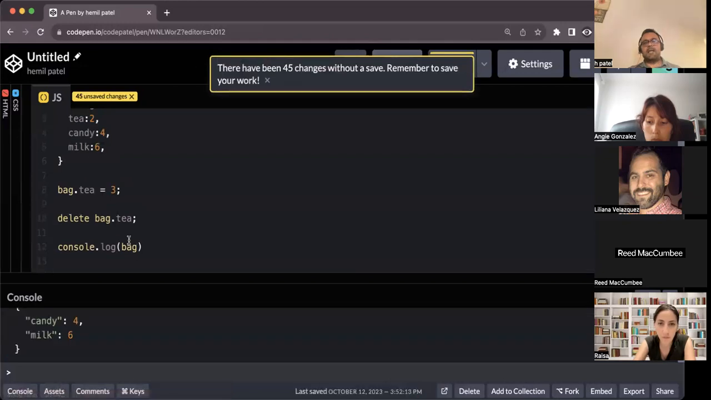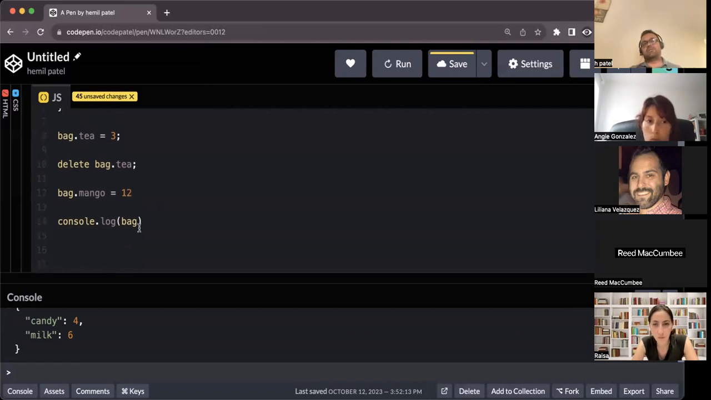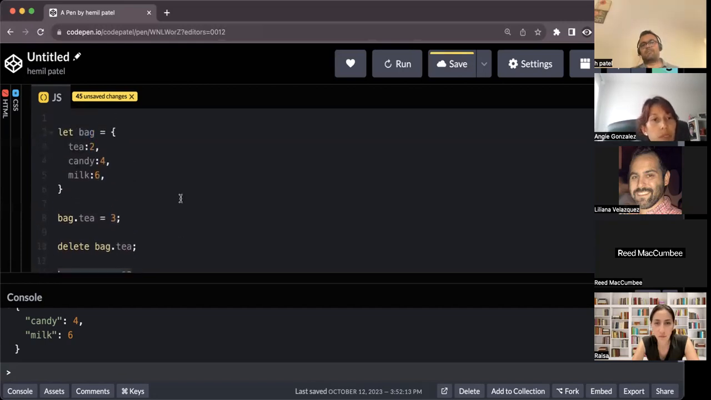And then adding a new item is also pretty simple. So let's say if I want to add mangoes here, I can say bag.mango equal to, let's say 12, right? So it's very simple in this case. You just say the bag dot whatever, you can change it. The delete is only this way, delete and then this. But otherwise you just set the value. You can update it the same way. You can add a new value the same way, right?